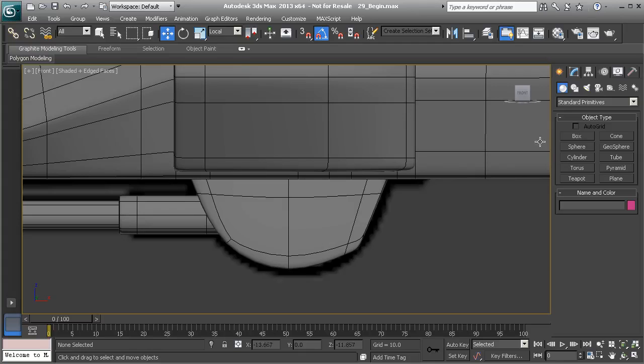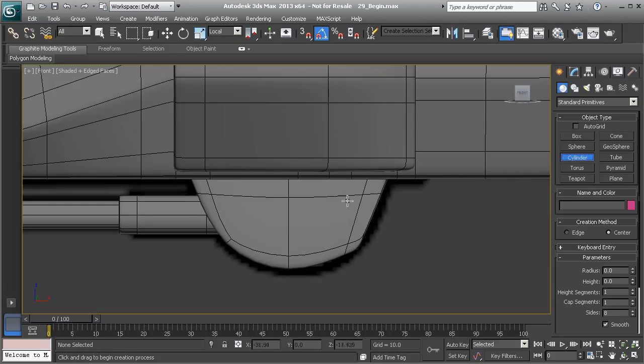But there's another way to create objects on top of other surfaces, and that's using the auto grid feature. So what we need to do is select cylinder, and it's going to activate that building process, and then we need to check auto grid. Now whenever we hover over a surface, you'll notice that we get a move tool sort of gizmo, and that's just showing us the position of the object that's going to be created.